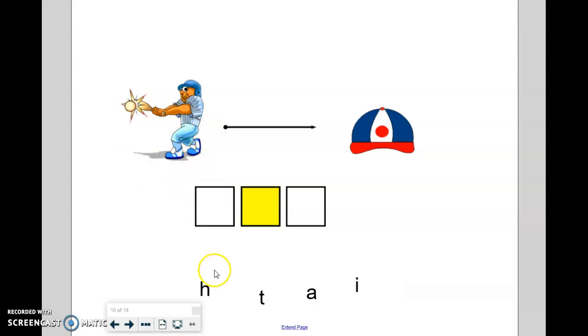Let's start with hit. It. Now I want to change it to hat. I have it. What do I need to change to make it say at? I need to change the middle sound. What letter should I put there? At. A says hat.